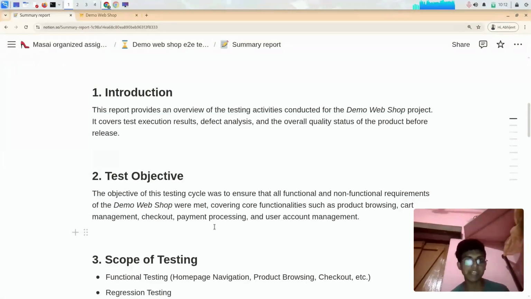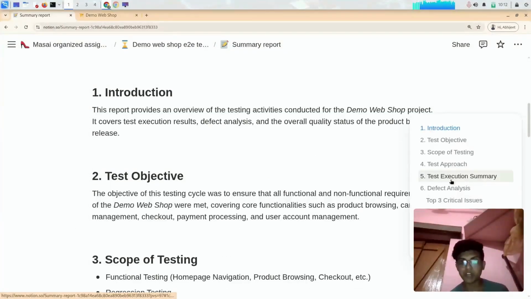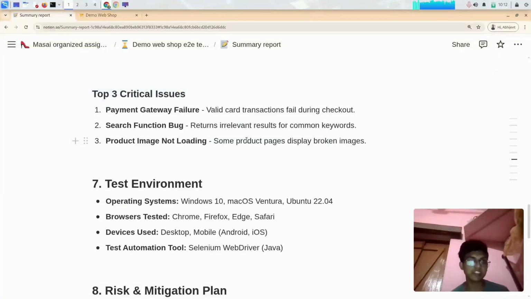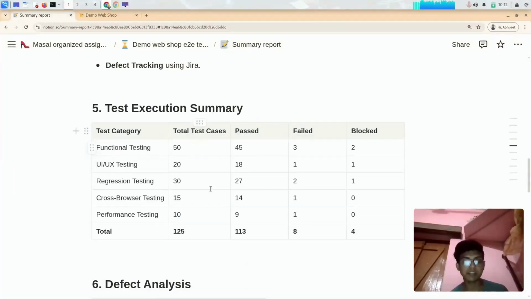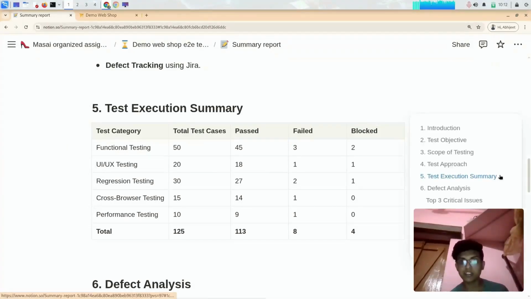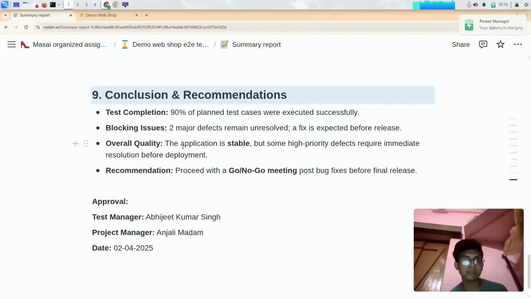It is more like a test plan, but you can find more detailed information here, because the test plan is created before the testing operation, and here I'm creating the summary report after the testing operation. So obviously you can find way more detail here as compared to the test plan. You can understand all this by seeing the table of contents: scope of testing, test approach, test environment, conclusion, and recommendations. So it is a summary of my whole project. You can refer to it.